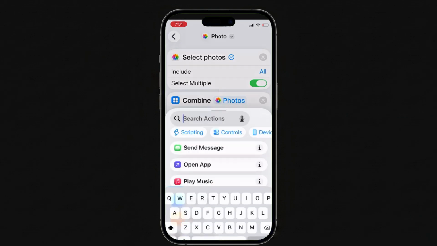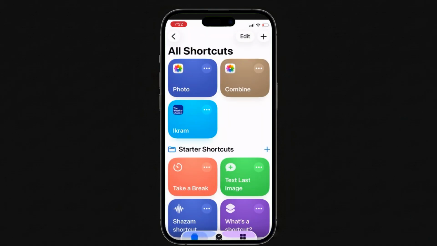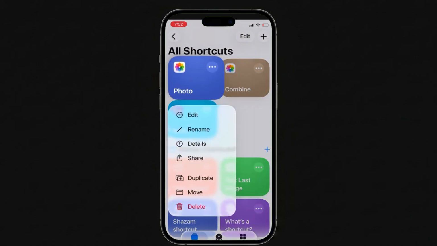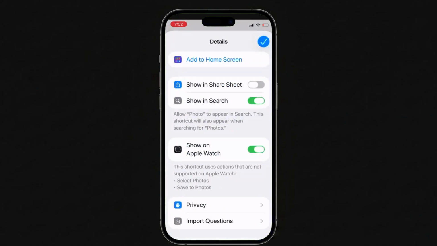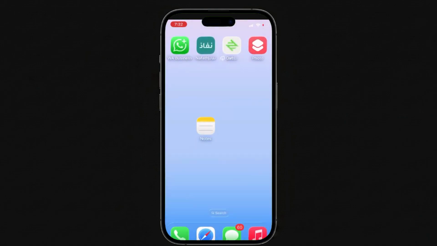Now search one more time, and type Save to Photo Album. Tap on it, and that's the entire shortcut done. Just tap Done in the top right. Now hold your finger on the shortcut, tap Details, then tap Add to Home Screen. Press Add in the top right, and now the shortcut is ready to use anytime.